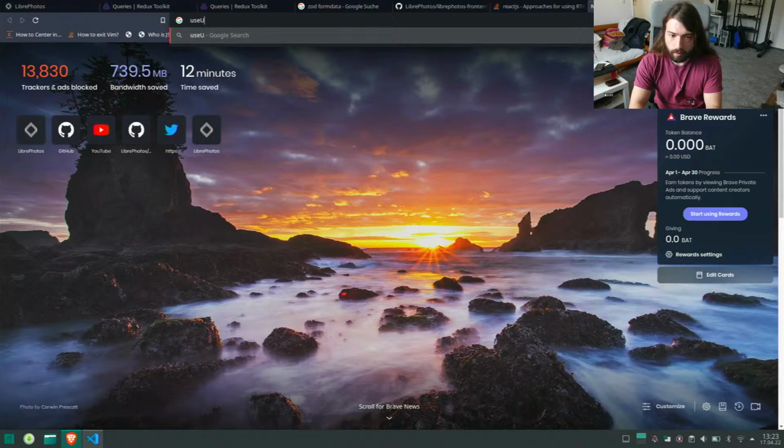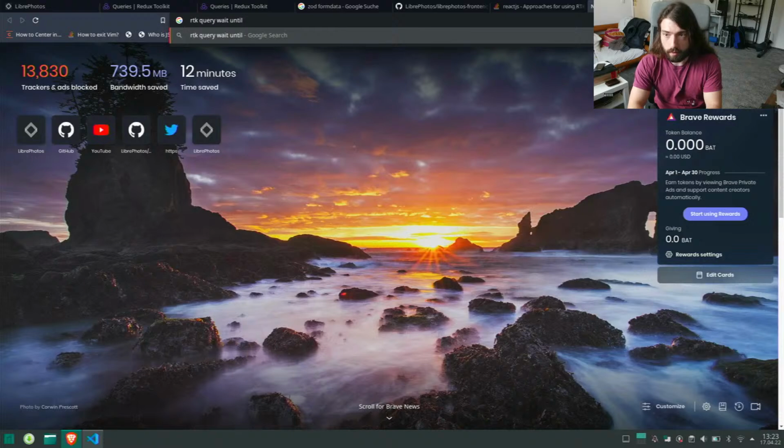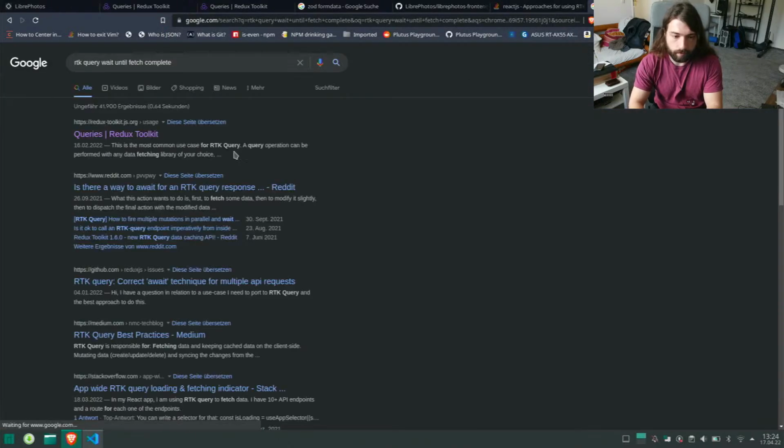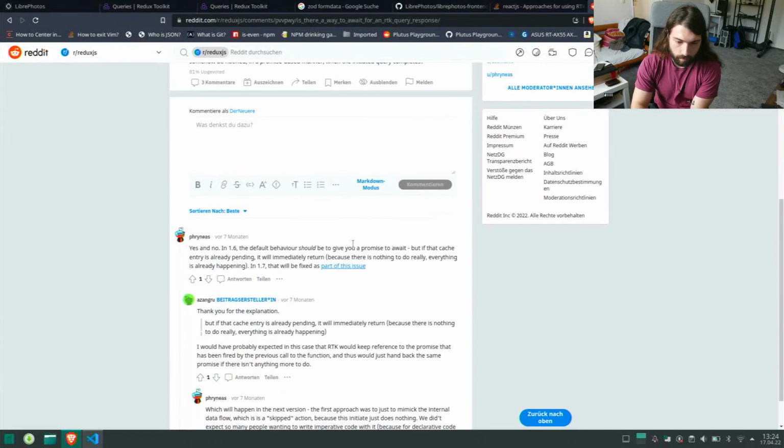No, RTK Query waits until the fetch is complete, right? Yes and no. In 1.6, the default behavior should be to give you a promise to await, but if the cache entry is already pending, it will immediately return because there's nothing to do really, everything's already happened.